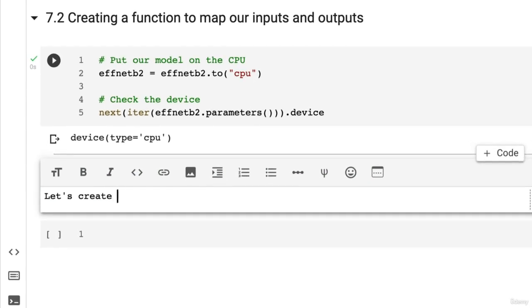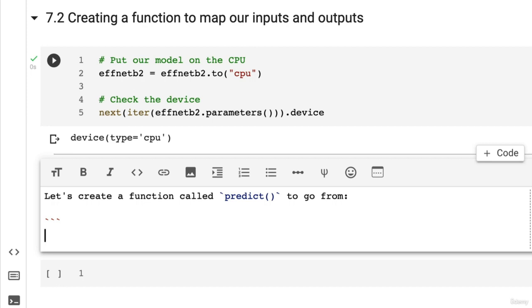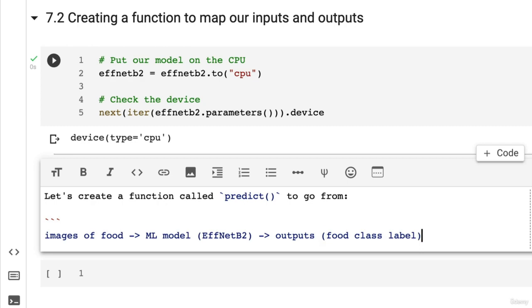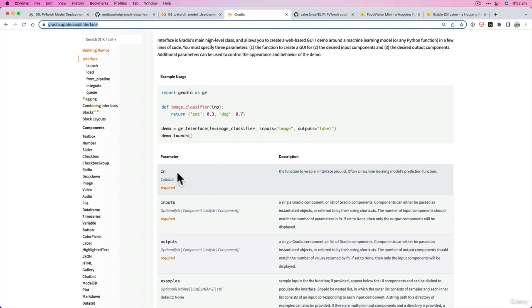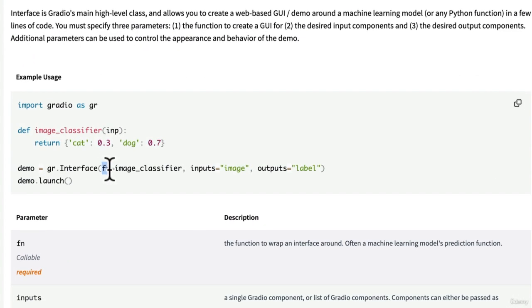And so now what we want to do is, I'm going to write this down. Let's create a function called predict. You can call this whatever you want. To go from images of food to ML model, which in our case is FNetB2, and then we want our outputs, which will be food class label. This is what we want our predict function to do. And that will be what we feed to the Gradio interface class as our fn parameter.